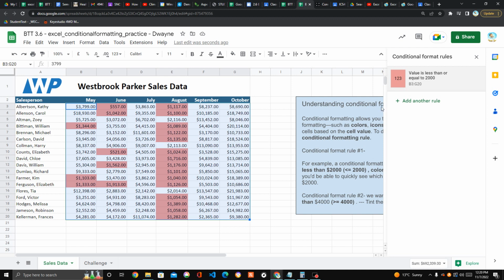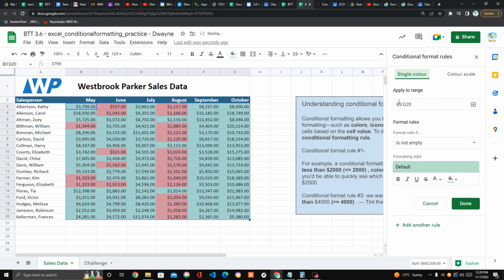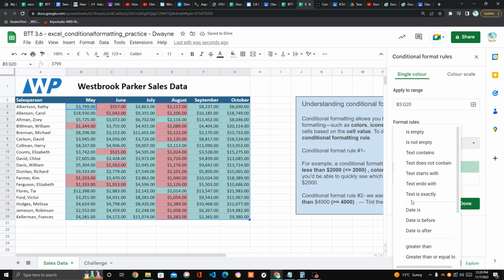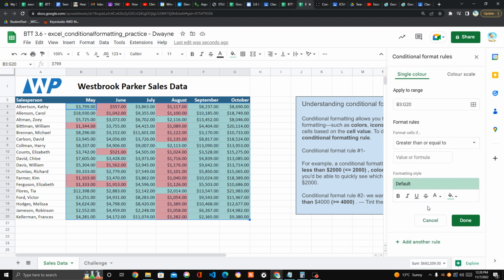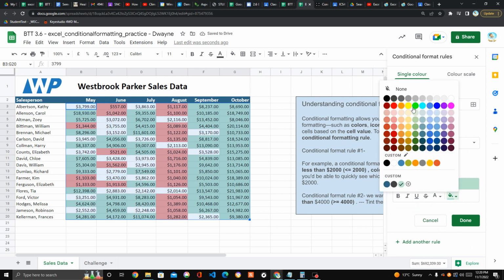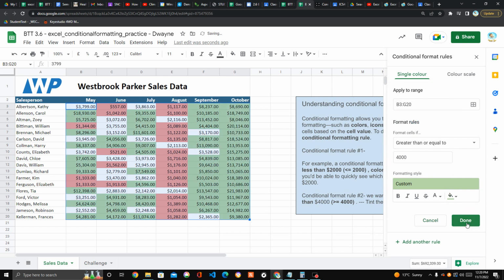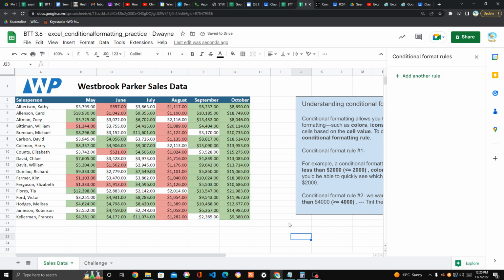Now, we can add another rule. What was the other rule we wanted? If they're over 4,000, we'll make it green. So let's say add another rule. If it's greater than or equal to 4,000, we will make it green. Done. So there you go.